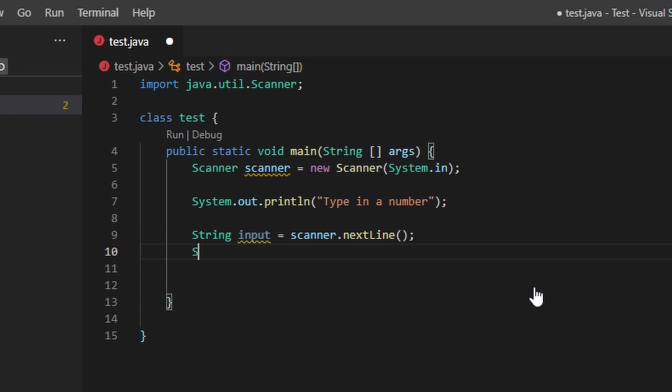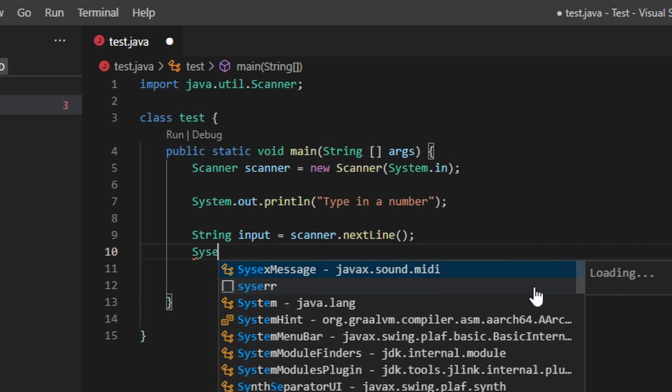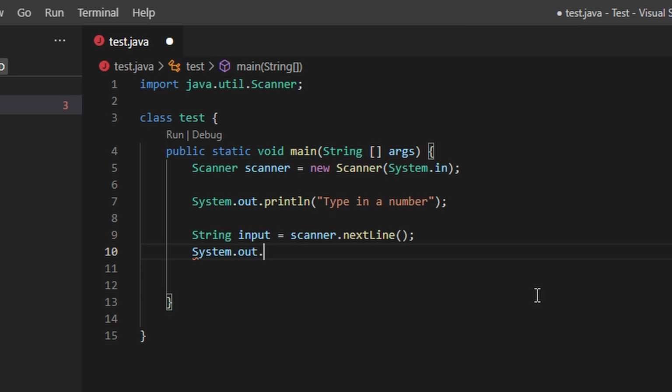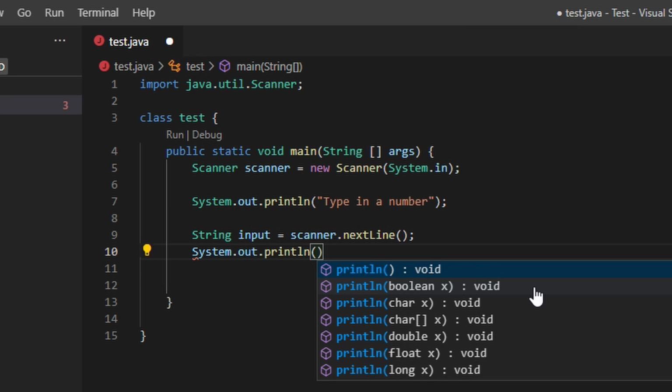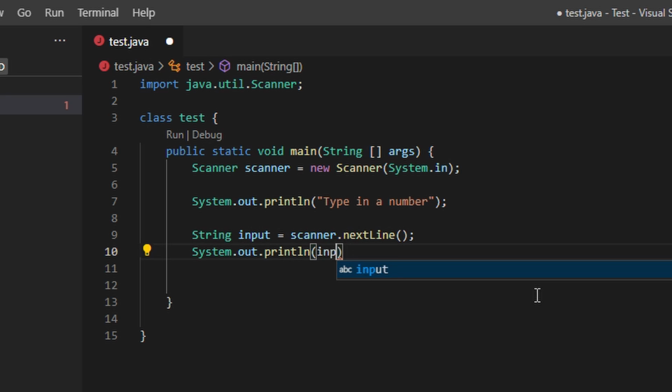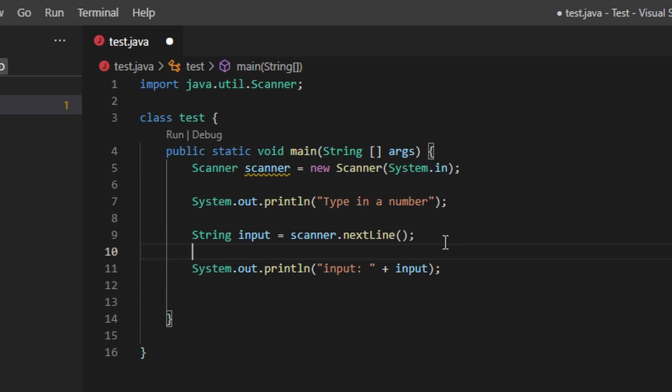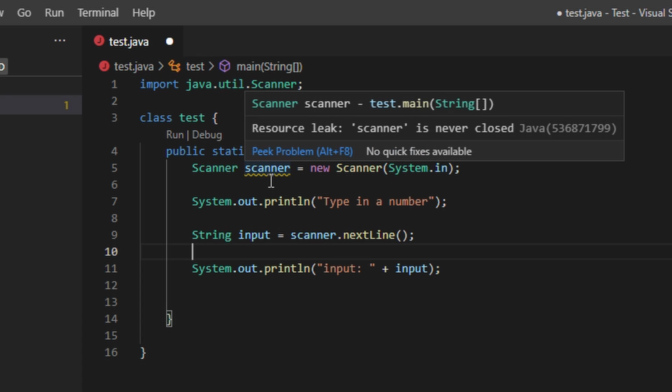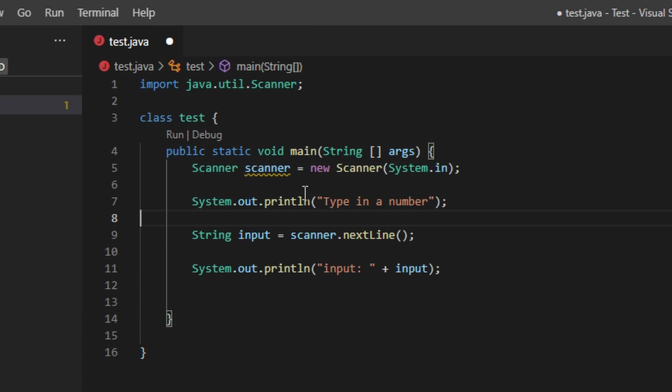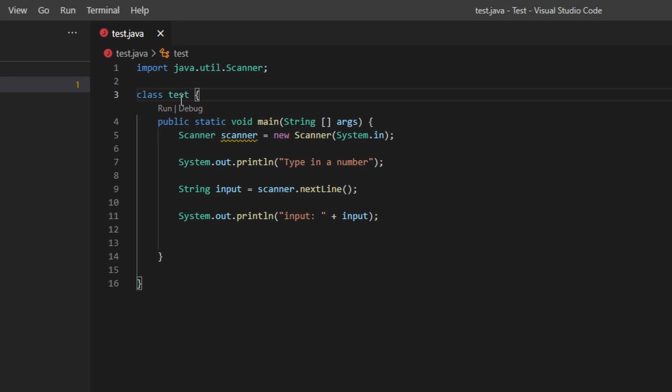And then let's do System.out.println, and we'll print out input, or let's label it first. All right. And what's the warning it's giving here? Oh. Okay. Well, let's just try it and see what happens here.